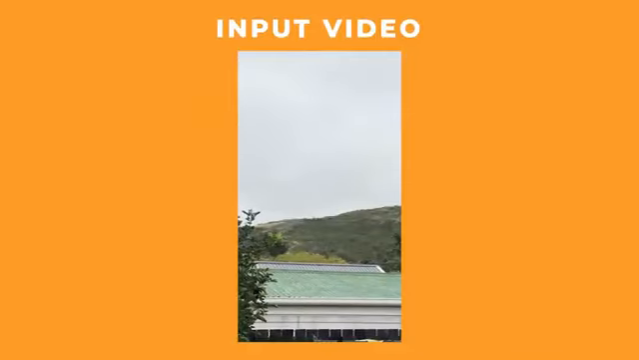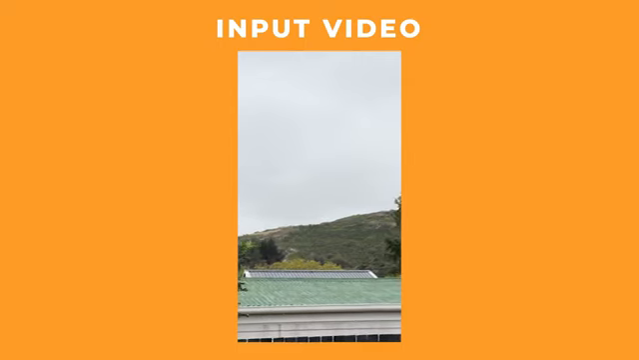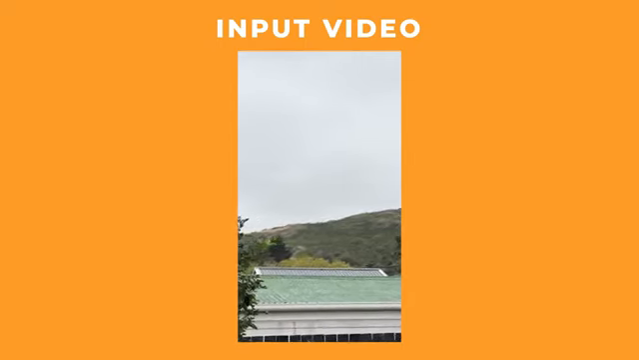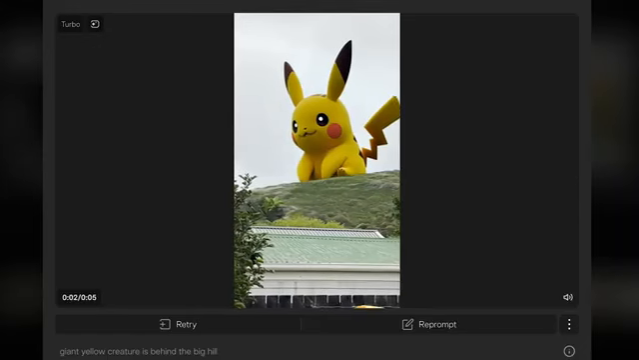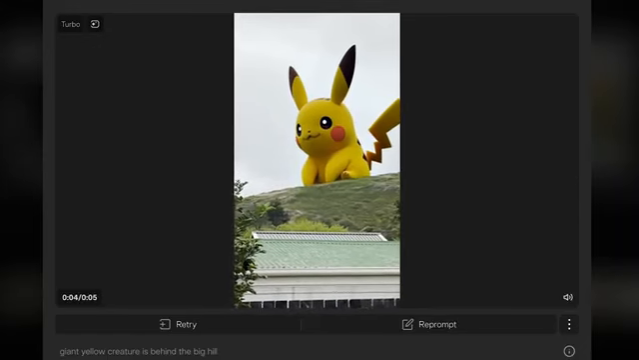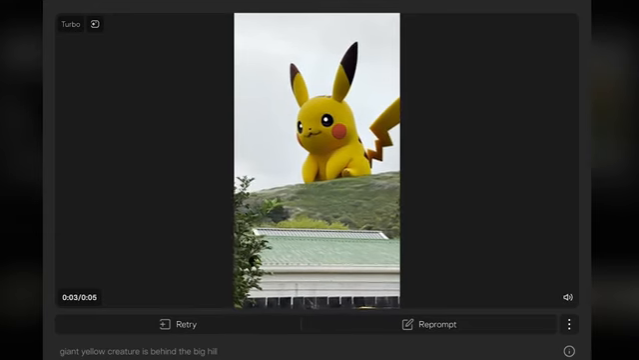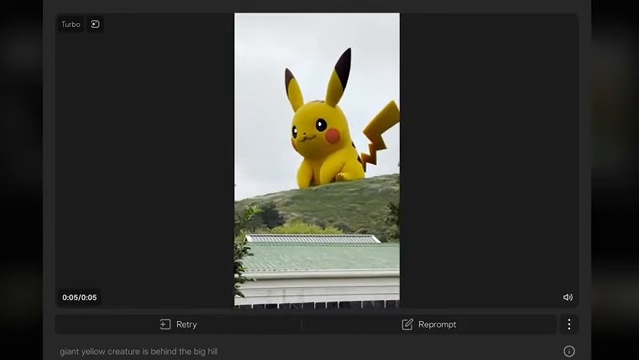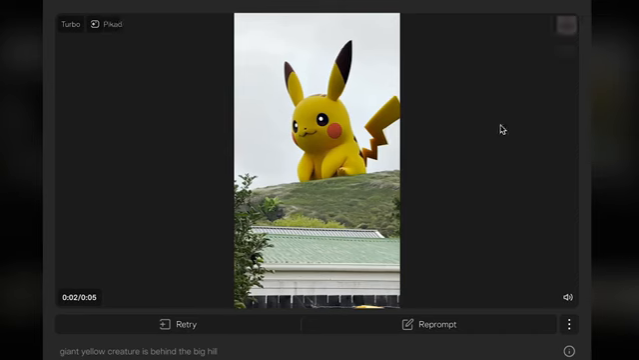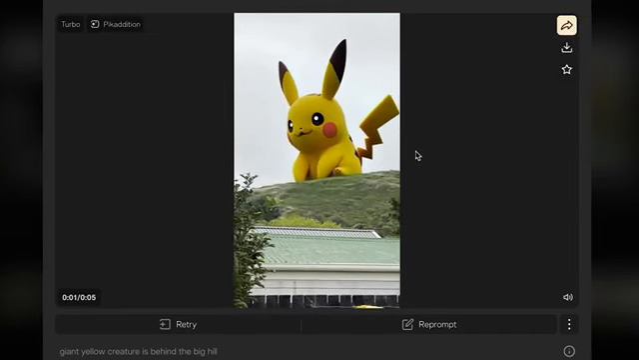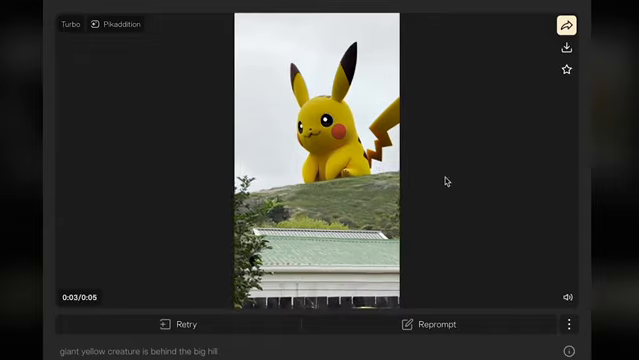And for another test, while I was outside, I decided to film the hills that I can see in the distance, and I wanted to see if I could get anything to be generated behind those hills. So using Pikachu again, I used that video of the hills and prompted it with "giant yellow creature is standing behind the big hill." And I got this, which nailed it perfectly. It looks like a massive blow-up Pikachu is sitting on the hill, and the lighting looks incredibly realistic.